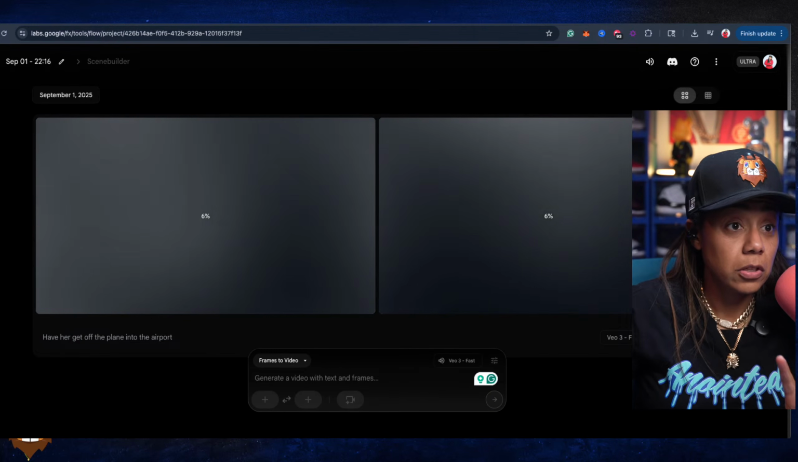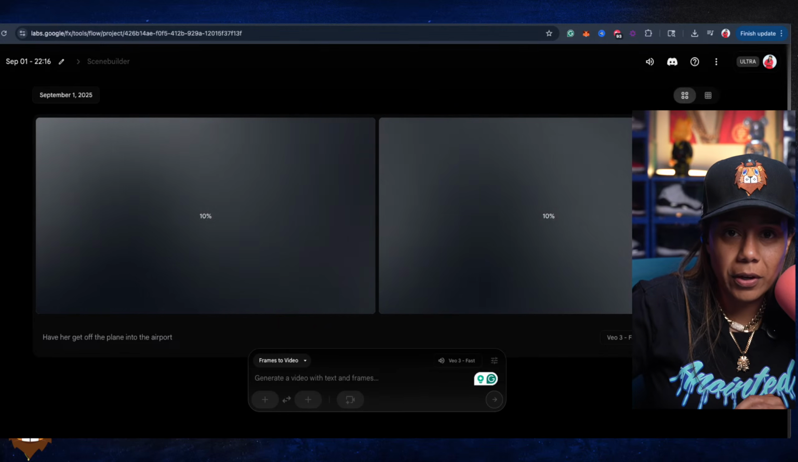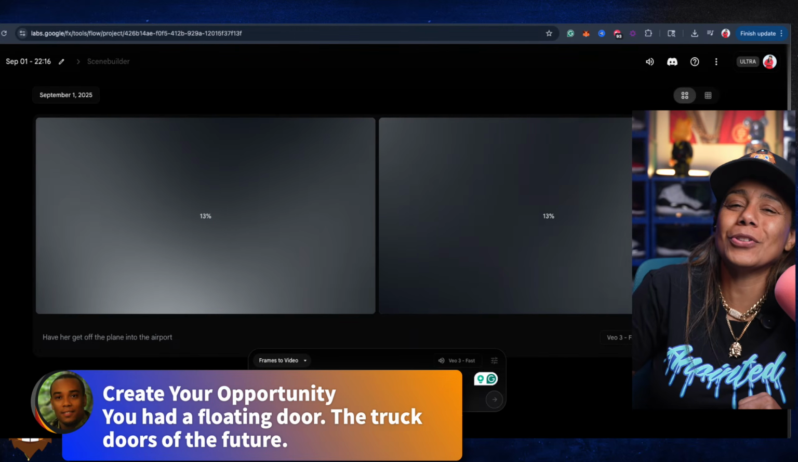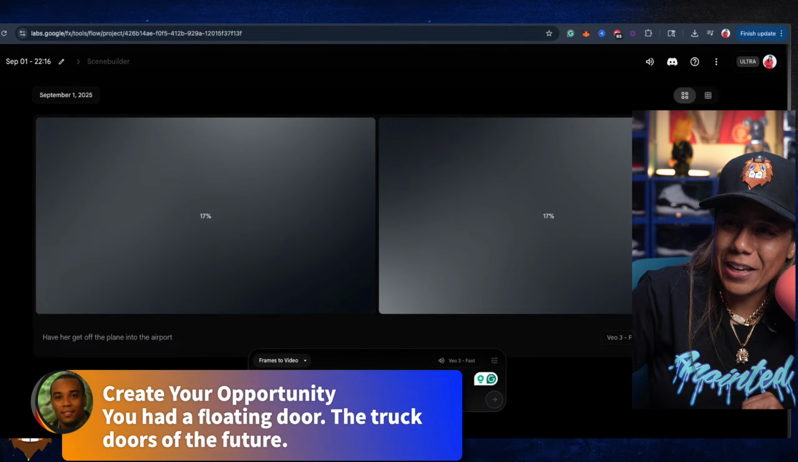And this is going to be free. So we'll just add on to this, right? You had a floating door. The truck door of the future. You feel me? I'm just saying. I'm like, what just happened?